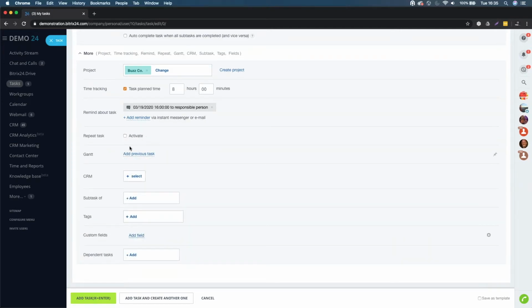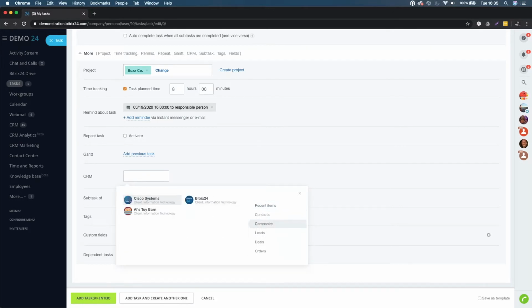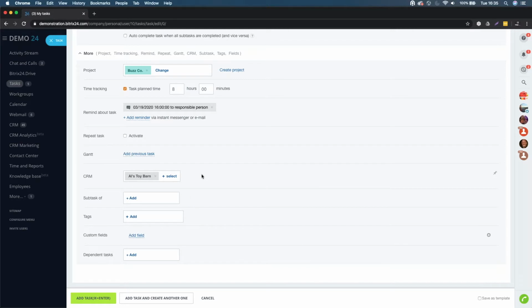Bitrix, you can view Gantt charts, and we'll have a look at the views in a moment. You can assign tasks to CRM elements. So it might be that you have a task for a client of yours. What you can do is click on it here. We can go into the companies and we can assign it to a company within our CRM. And what that gives you is that if your sales agents are then in your CRM and they're going through, let's just say Al's Toy Barn called up, your sales agent could go into the CRM, find Al's Toy Barn within the company in the CRM, and actually see what tasks are currently outstanding.